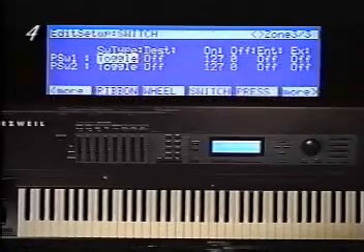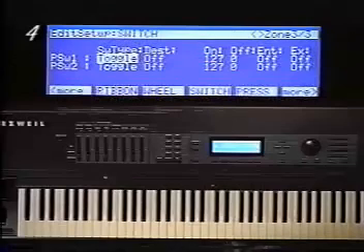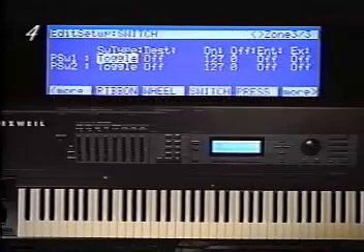Remember that each zone can have a separate value for each controller. In this case, I want to use the sustain pedal to only sustain the layered sounds, not the bass. So since the default setup already has sustain assigned to pedal 1, I'll scroll to zone 3 and set the destination to off.